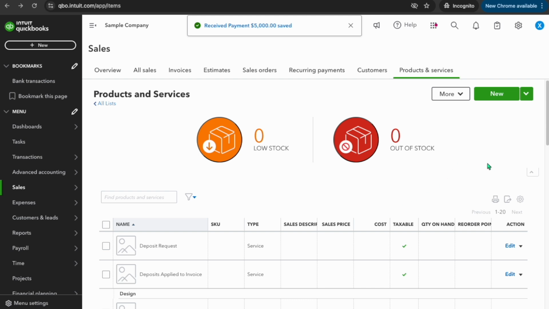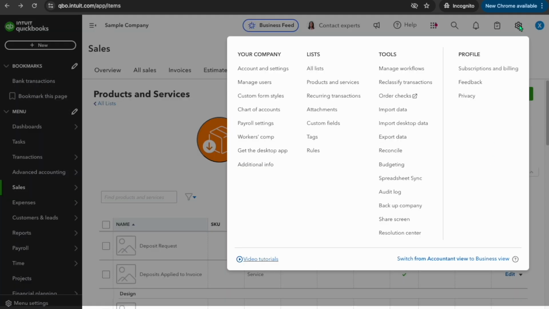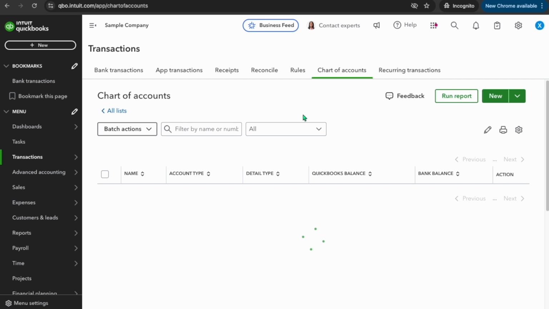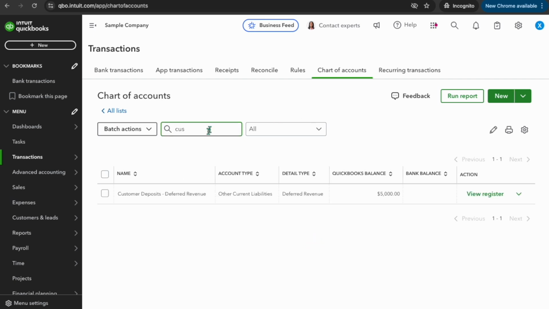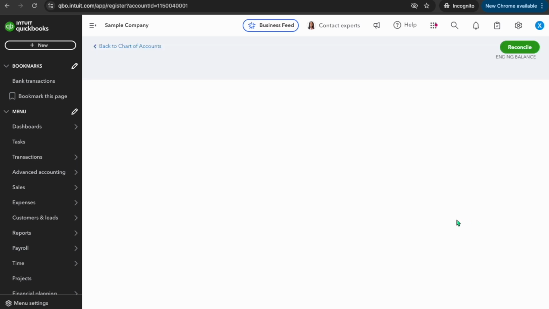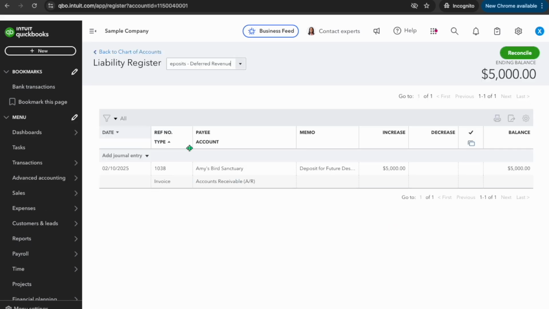So before we do the next step in this process, let's go check out the chart of accounts and see where that money is for the deposit. Go over here, chart of accounts, and we're going to look for customer deposit, type it in. Let's go and view register. And we see here, we've requested, Amy's made payment. We now have a balance of $5,000 in that deferred revenue customer deposit account. Fantastic.